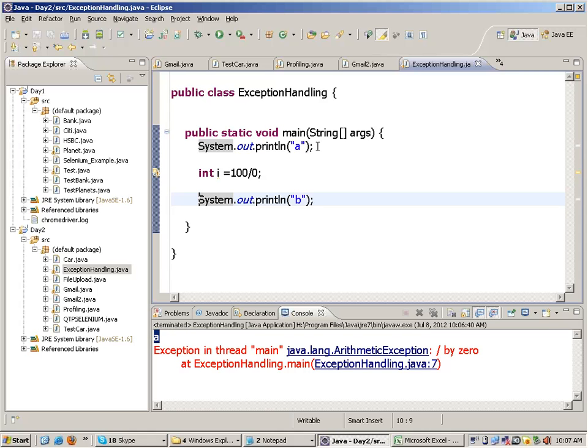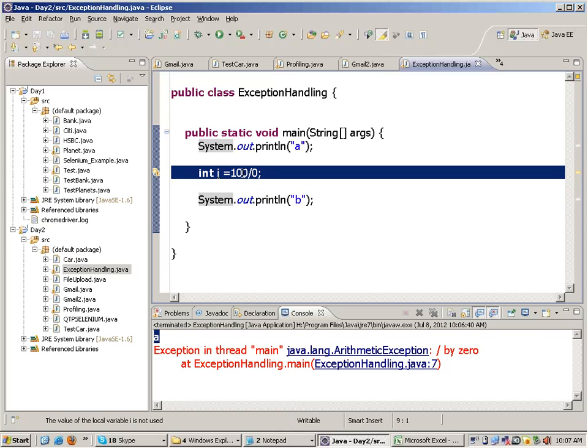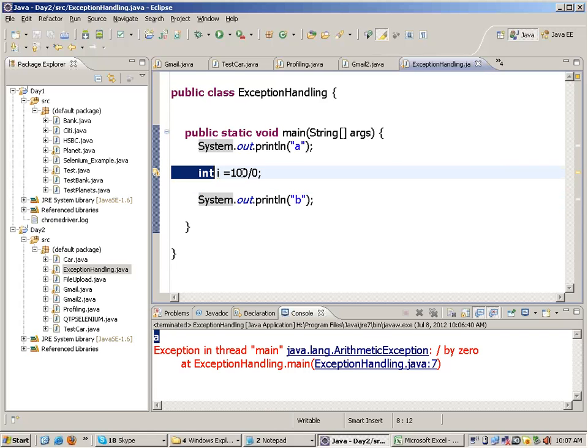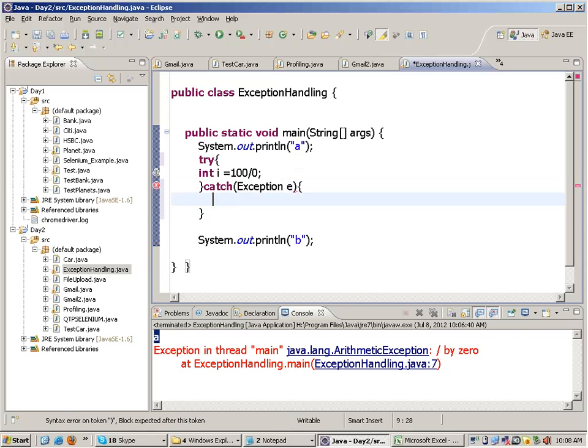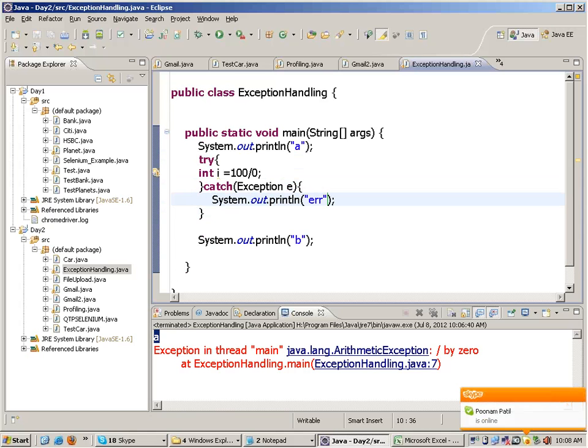The problem is that if an exception comes up in one line, the code abruptly ends. Similarly, if the script is running and an error comes on one particular line, the script will just stop and not execute further. To recover from that, we want the error to be reported and the script to continue running normally. For that, we use exception handling. Give a try block and a catch block like this, and I'll type error over here. Now when you run this, it prints A, error and B.